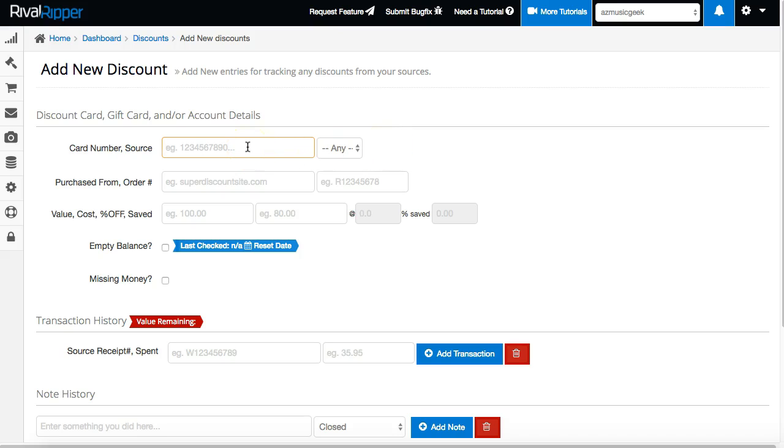But if you put your card number in here, whether it's a gift card or a prepaid credit card, or whatever it is, just 1 2 3 4 1 2 3 4 1 2 3 4, and then here's where your source is. So Toys R Us. It's basically a Toys R Us gift card I purchased from, I don't know, what's a big gift card site like Raise.com or something. And then my order from Raise.com was R123456.